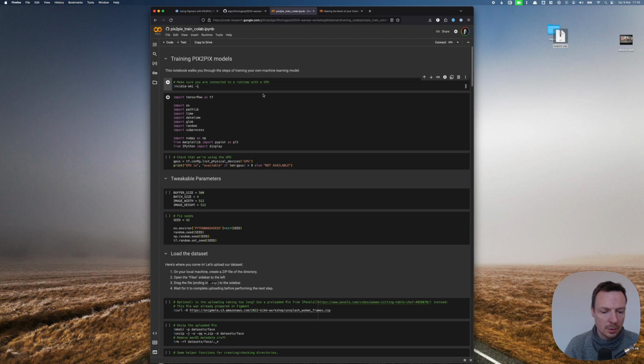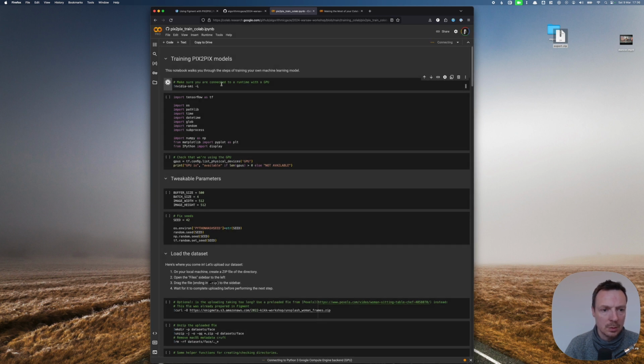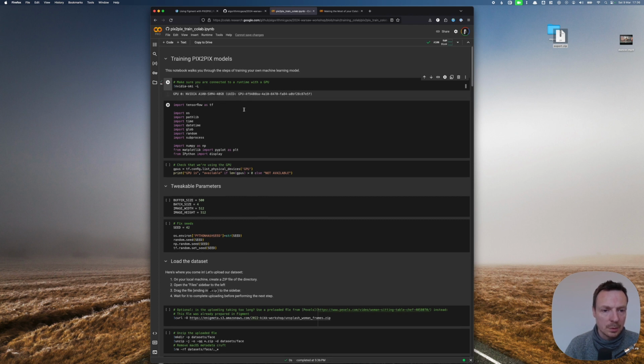This is called export.zip. And then in Colab, okay, so we are gonna run one cell first. So let's run this cell to have a machine start. So it says this was not made by Google, that's right. And then we do run anyway. This would normally tell us that we are connected to a Colab with a GPU, which is cool. All right, we have one here.